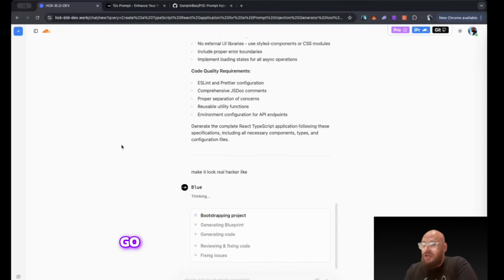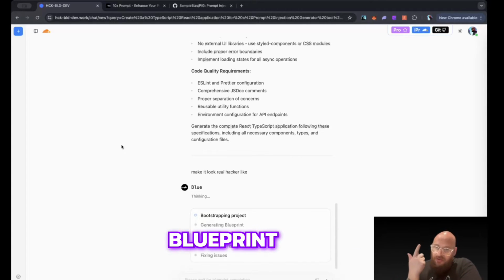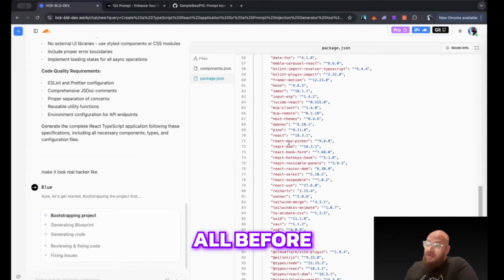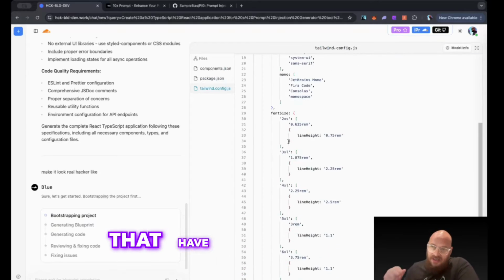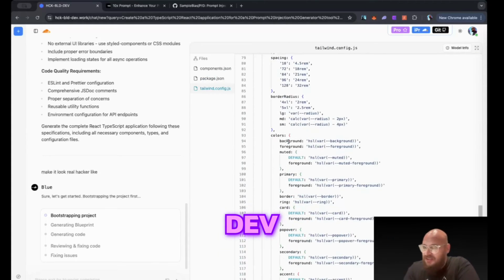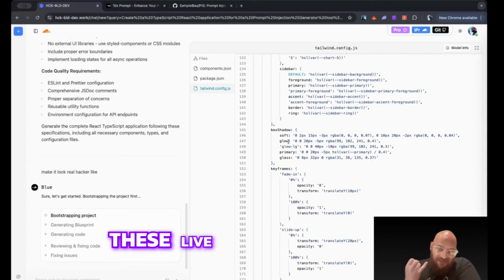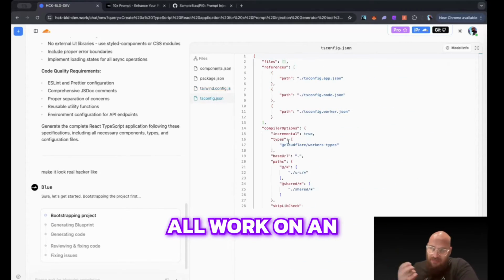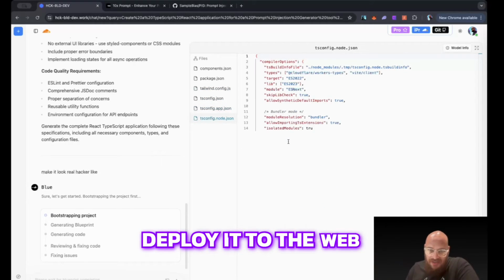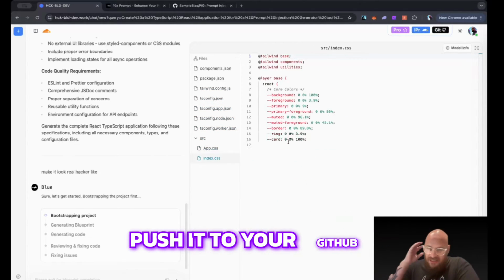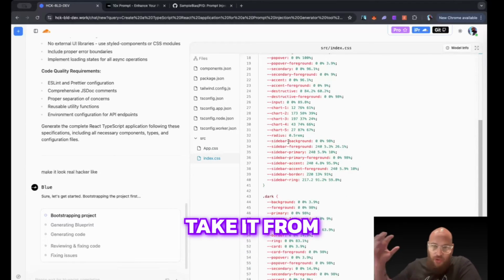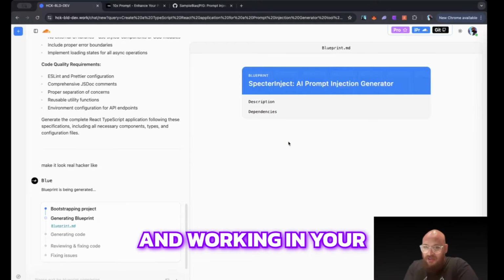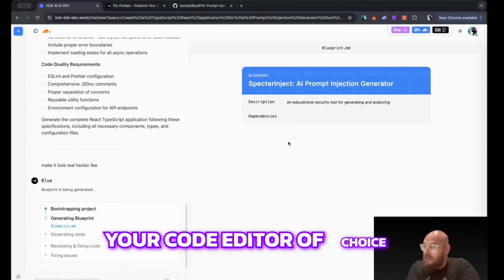While this cooks, we're going to watch it go. It's going to build the blueprint first. It's going to get through the app, and you've seen it all before. Now, there's some cool things that have been happening in the Hack Build Dev ecosystem, which is one, these live coding sessions. Get together with your friends, all work on an application, deploy it to the web, check it out, push it to your GitHub, make it a bigger project, take it from prototype to production by exporting to GitHub and working in your code editor of choice.